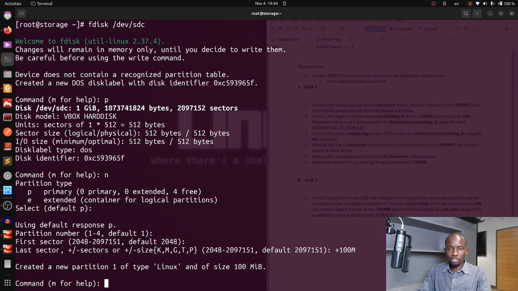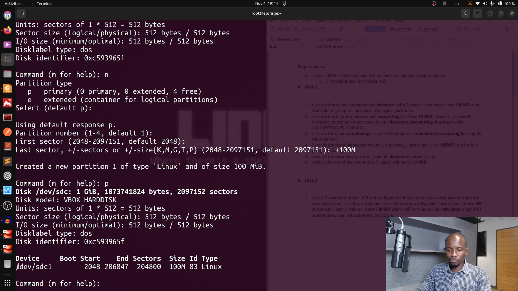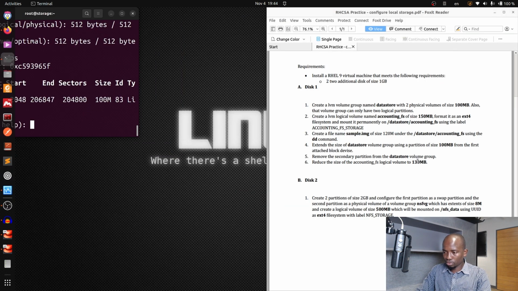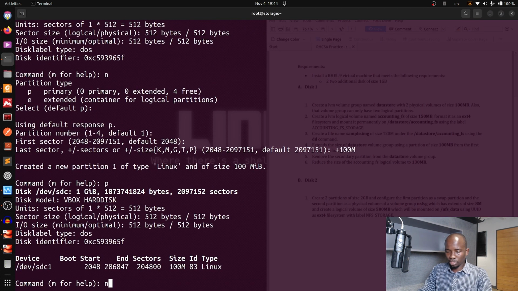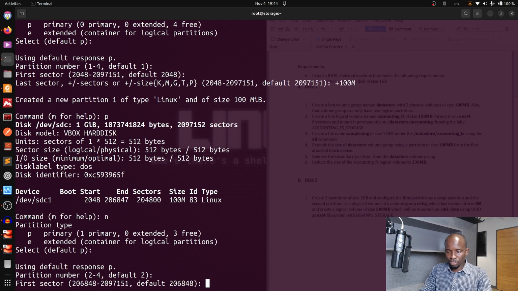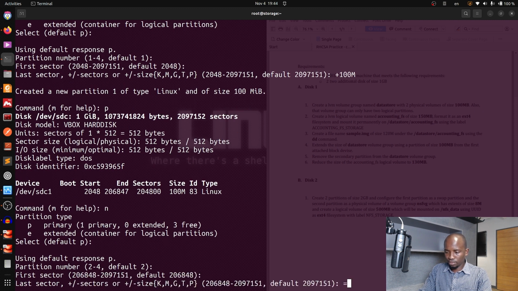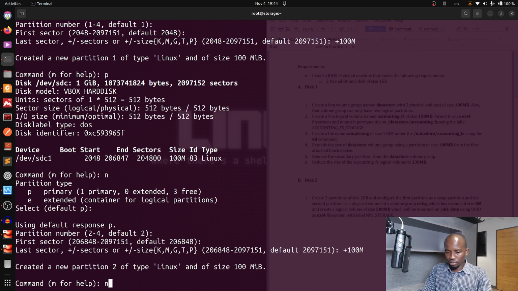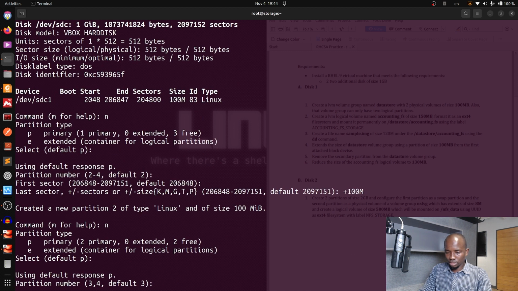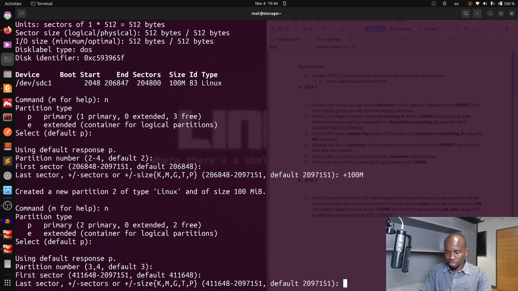So I'll create the first one. If I do p, you can see we have 1 partition of type Linux, and I'll also create 2 more partitions as I know I will need 3 partitions on that. So I'll do n again, I'll create another one with +100M, and another one, the third, with +100 megabytes.